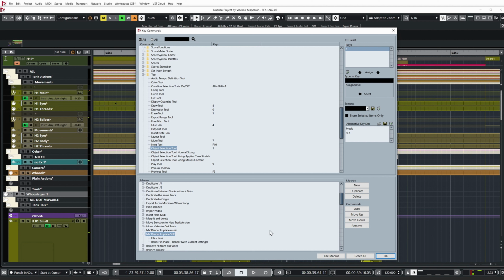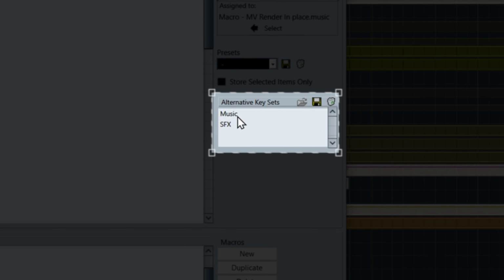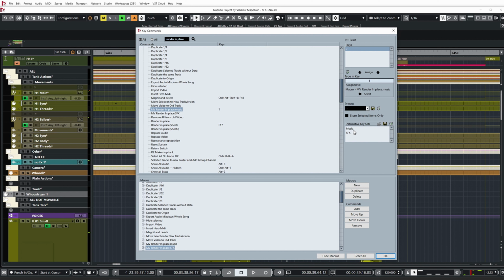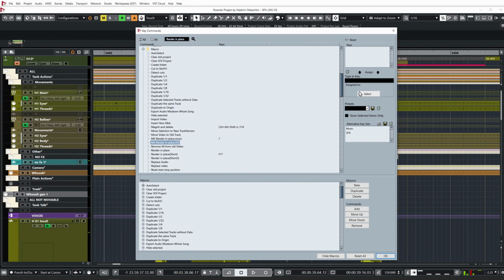Alternative hotkey set. Before assigning a new hotkey, let's save a hotkey set for music. It is possible to perform it at the same place. If the list of alternative hotkey sets is not empty and you don't use it, you can clean it up by deleting one by one. Now let's save a new hotkey set and call it music. Now we can assign the hotkey for the simple render in place. We should assign the same hotkey as we used for the music render in place. Find it in the macro folder, click on it and search by name.